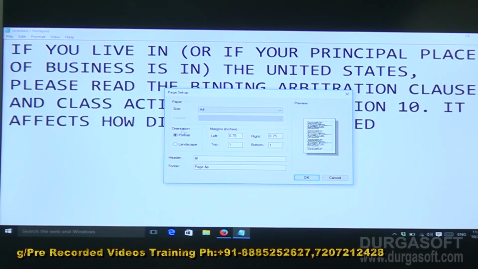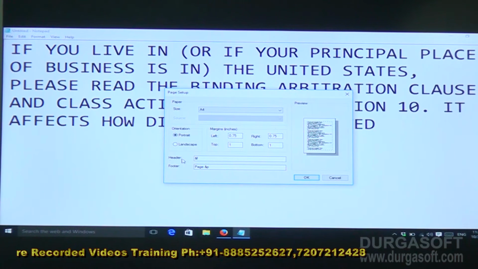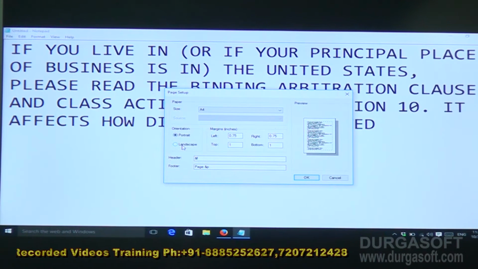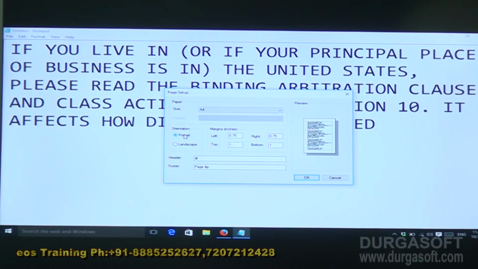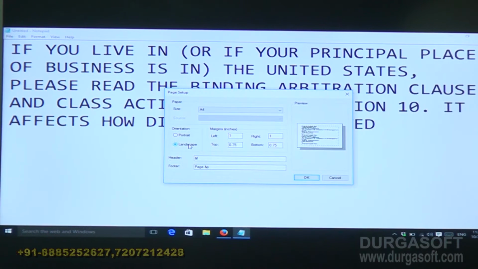After that, here we have orientations, two types, that is portrait and landscape. Landscape is nothing but we can see it horizontally. If you want your paper printed vertically, we can take portrait, that is for long books. If you want to prepare a long book type, we select portrait. If you want to prepare like a small book, we select landscape. This is used before giving the print of your document.